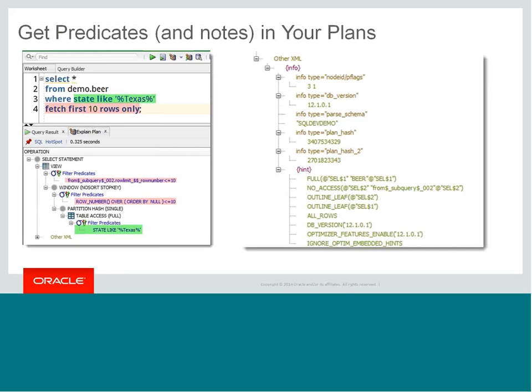So yeah, I already talked about this. You can come into your preferences and say, give me predicates, and then you can see those being shown.